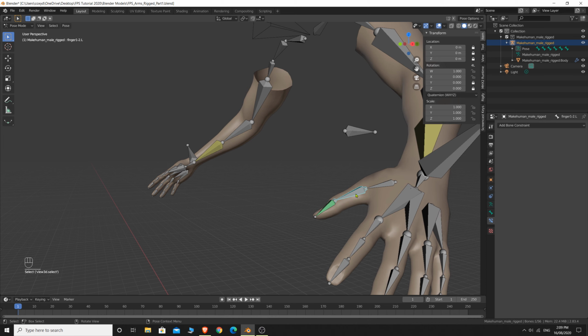So now if I select this bone here and I press rotate, you'll see that automatically the tip of the thumb rotates with that, okay? So that's pretty cool. We could have actually done it from this bone here, but keep in mind, you can only do 2 bones at a time.